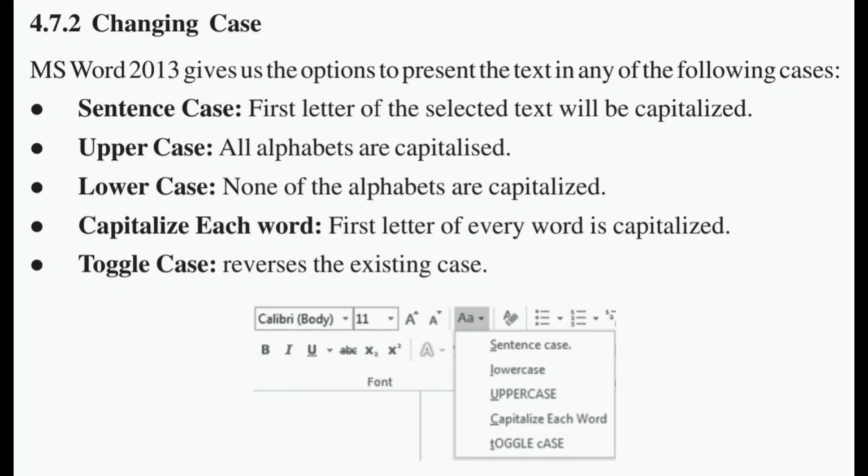All alphabets are capitalized. So uppercase means if you press uppercase on your keyboard, then all alphabets will be in capital. Then lowercase. If you press again the Caps Lock, there is a button on the keyboard called Caps Lock. If you press that, then all the capital letters will become normal small letters. So there will be no capital letters in this option. Capitalize each word. First letter of every word is capitalized. So if you select capitalize each word, the first letter of every word will be in capital.